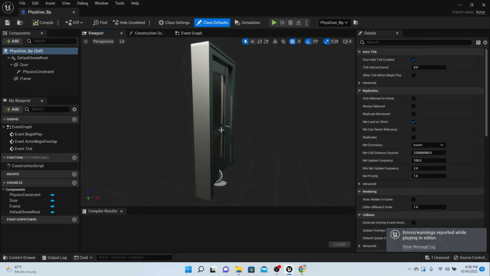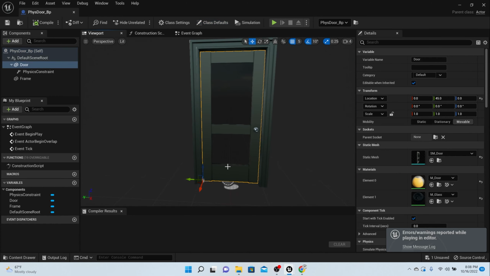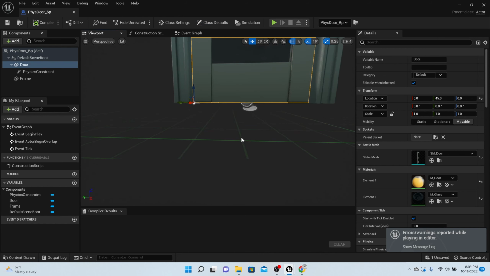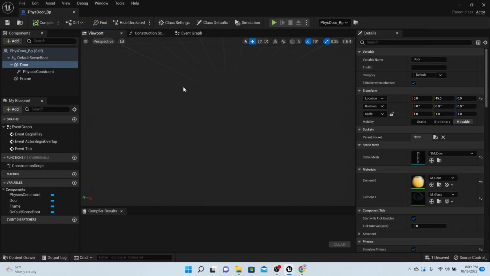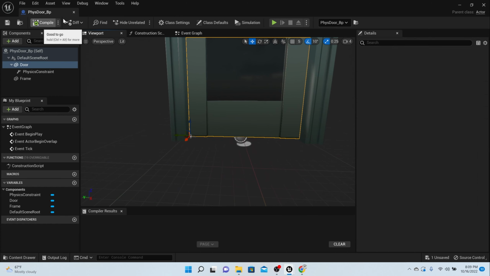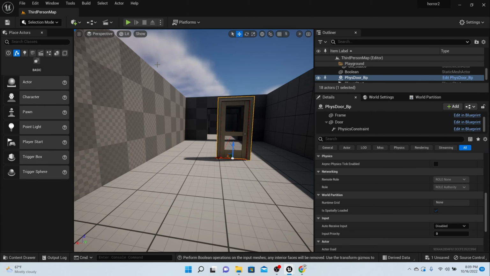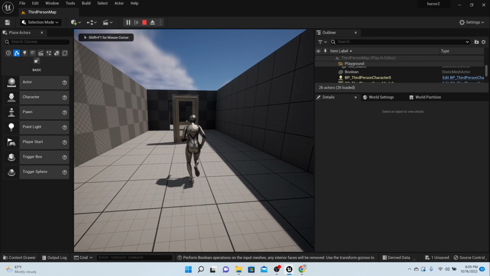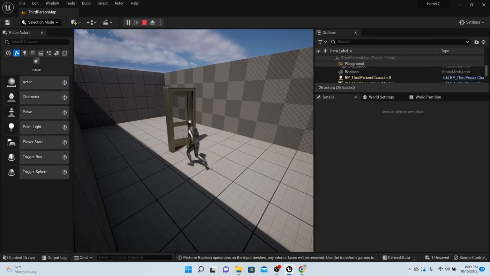Go to your viewport. And where the door is, we can turn off your snapping. And drag it up just a notch. Save, compile, and that should make a little bit of change. So let's see now. Yeah, exactly how we need it.